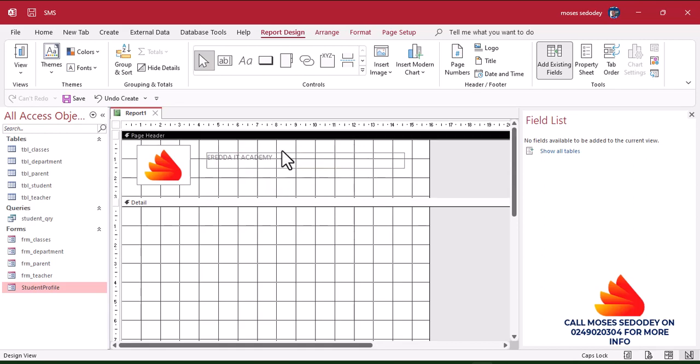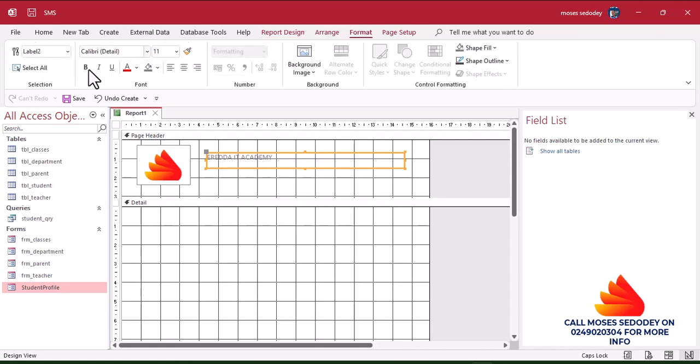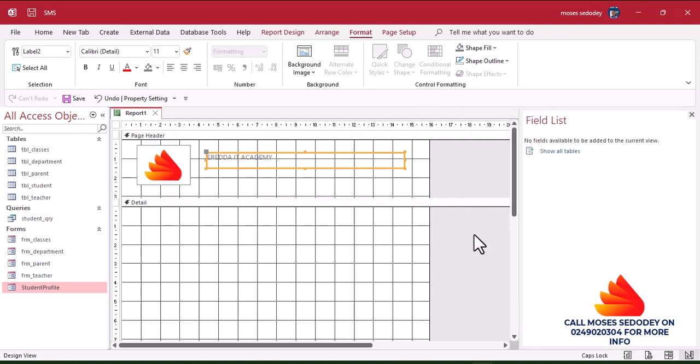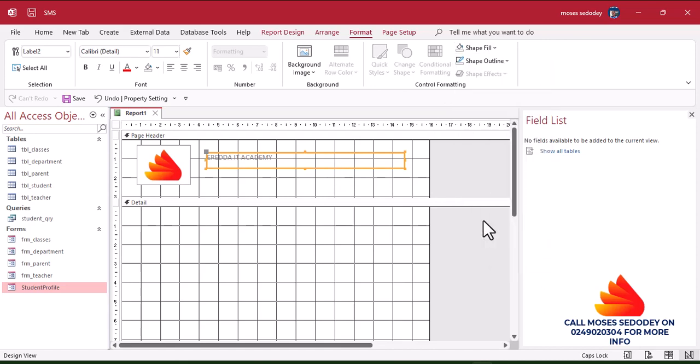After that, you just click on it and go to format and increase the size. Don't bold it yet. Yeah, increase. It's okay like this. Just come here to the shape outline. We don't need an outline, it should be transparent. And then the shape fill, you also need transparent.